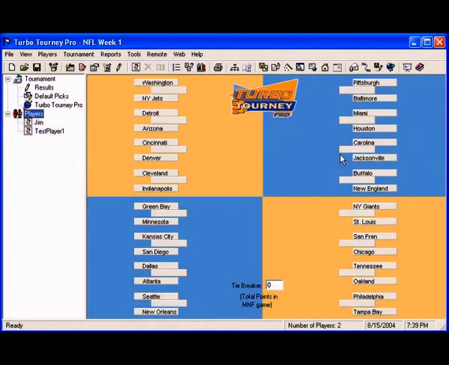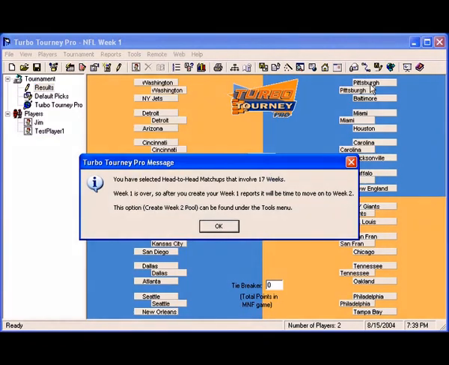Now when I look at my file, I actually have a couple of test players out here. After the games are played, as we record the results of each game, and you can also download these from the website as well, but I'm entering them by hand. Now it's telling me that week 1 is over, and it's time to move on to create week 2.